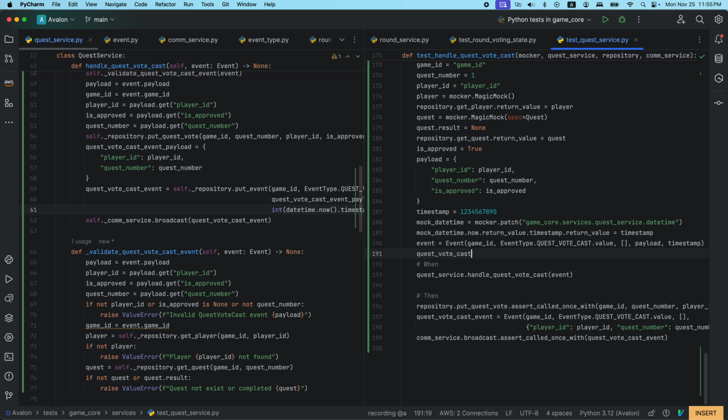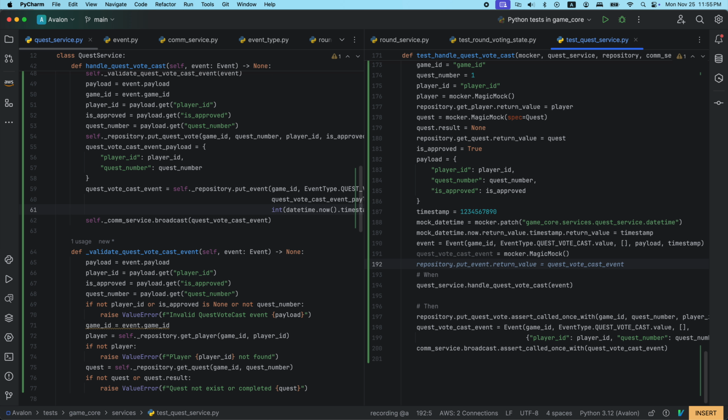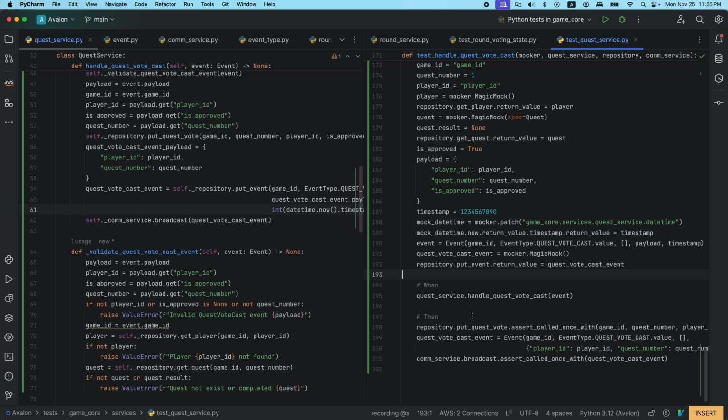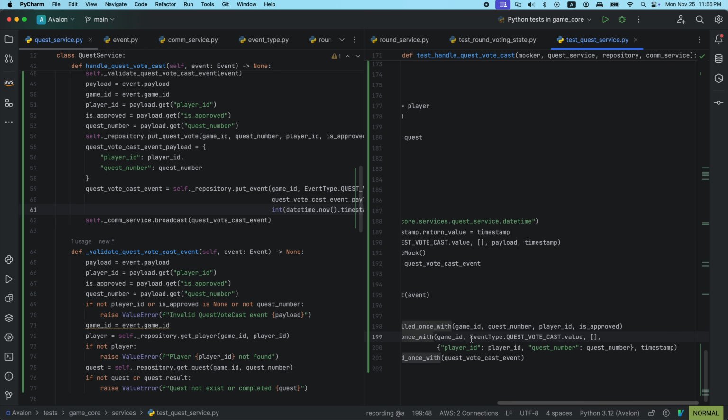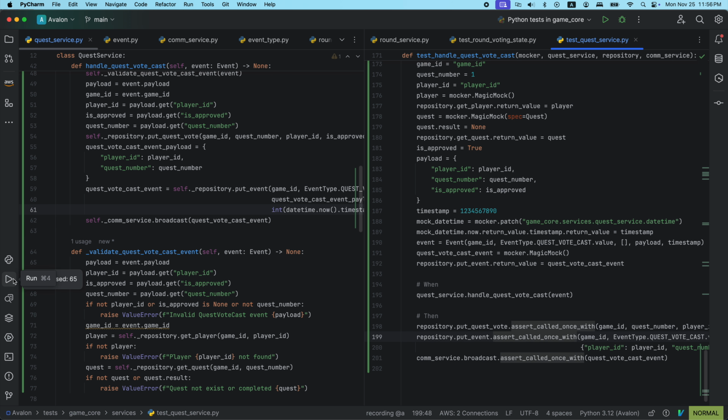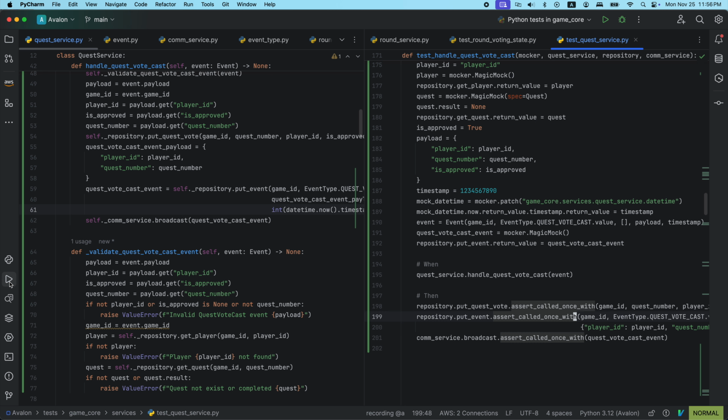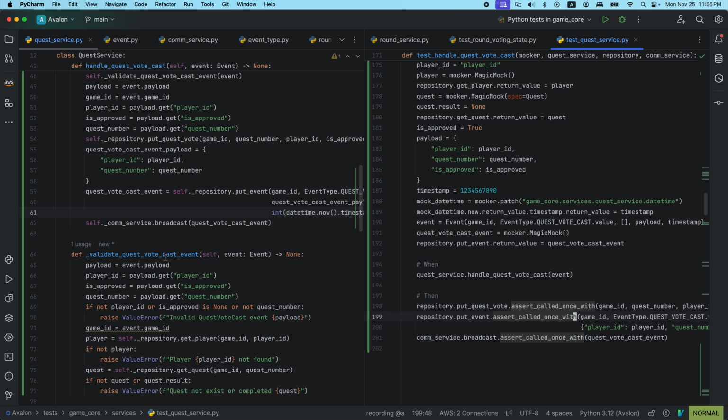So the quest vote cost event equals magic mark, and put event return value is this. And instead of creating this here, we want to verify that repository dot put event assert called once with this. Yes. Okay. Now everything's passing. Okay, so I think this is good.